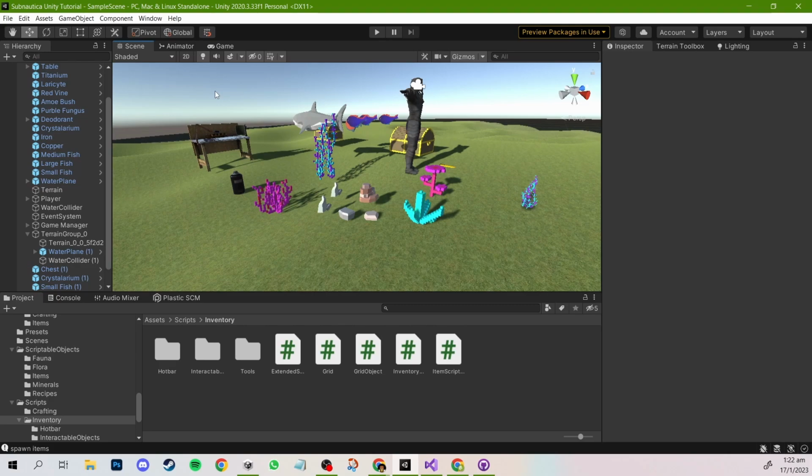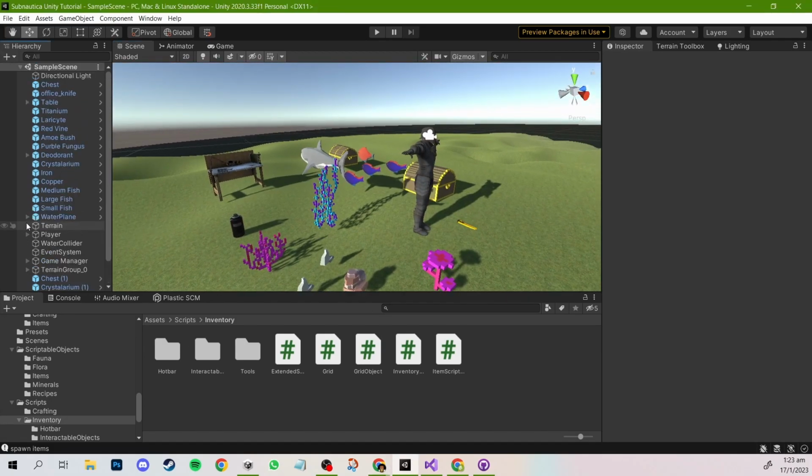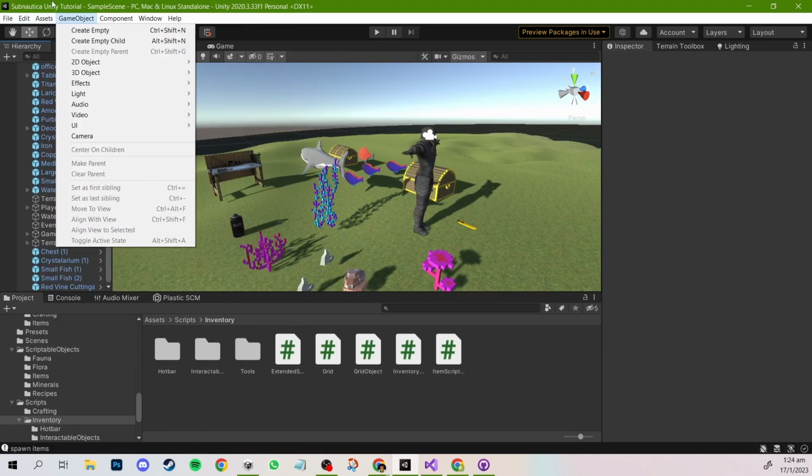So far in this episode, we have created the ability to use hotbar items, as well as the weapon class and the deployable class, and then also cuttable objects. So one more thing I'm going to do for this episode is to create a particle effect to play whenever an object or item takes damage. So first of all, I'm going to create a particle effect.